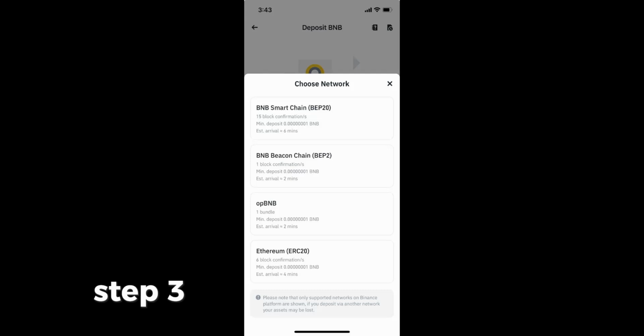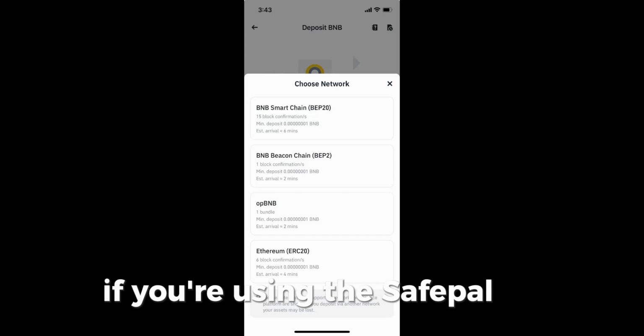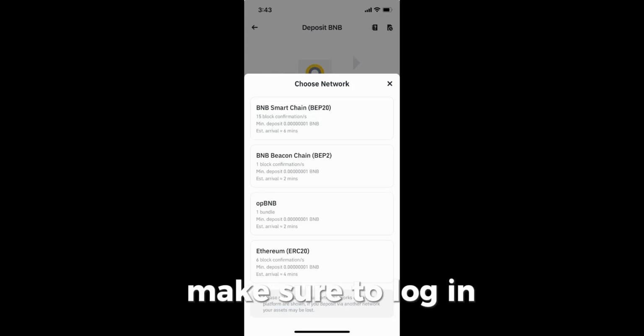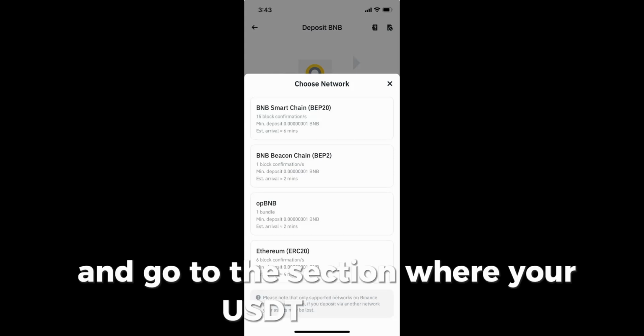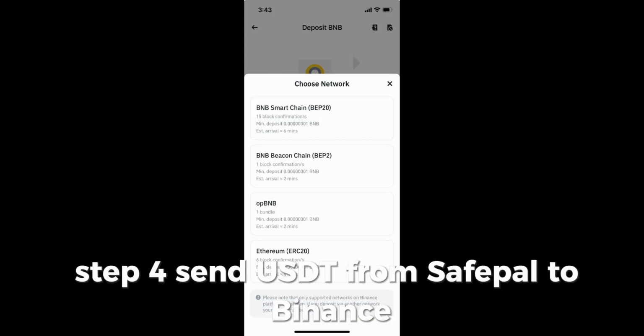Step 3. Open your SafePal wallet. Next, let's open your SafePal wallet. If you're using the SafePal app, make sure to log in and go to the section where your USDT is stored.